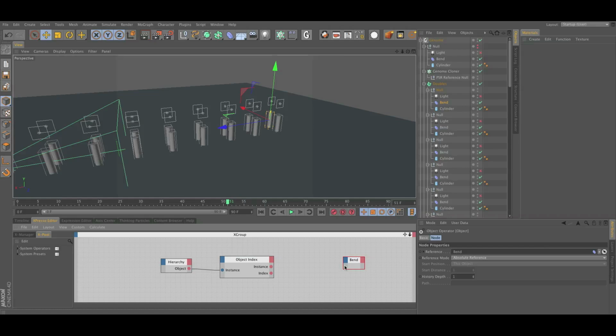The next thing I want to do is go to my bend deformer node. You notice that that's already been created for us as well. I'm going to click on our blue input ports and choose object. And I'm going to feed this object port right into our instance node. The next thing I want to do is open up our on button right here.